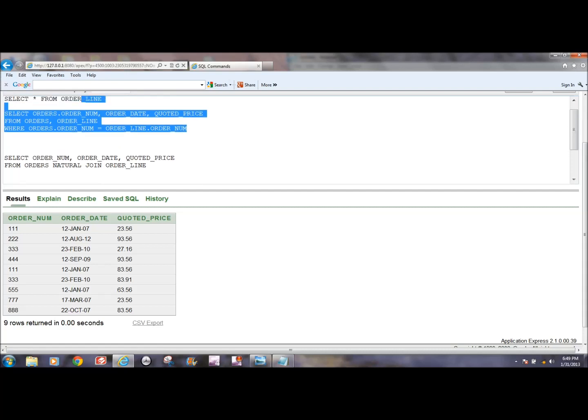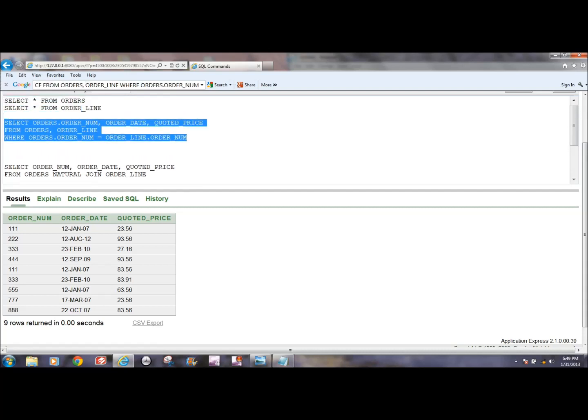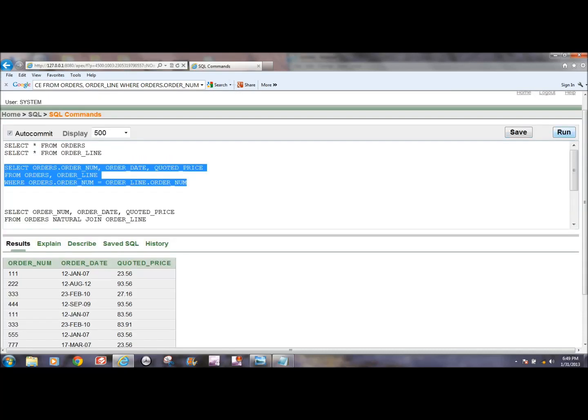Now, we can go ahead and execute the first one. You can see that the rows are exactly the same.